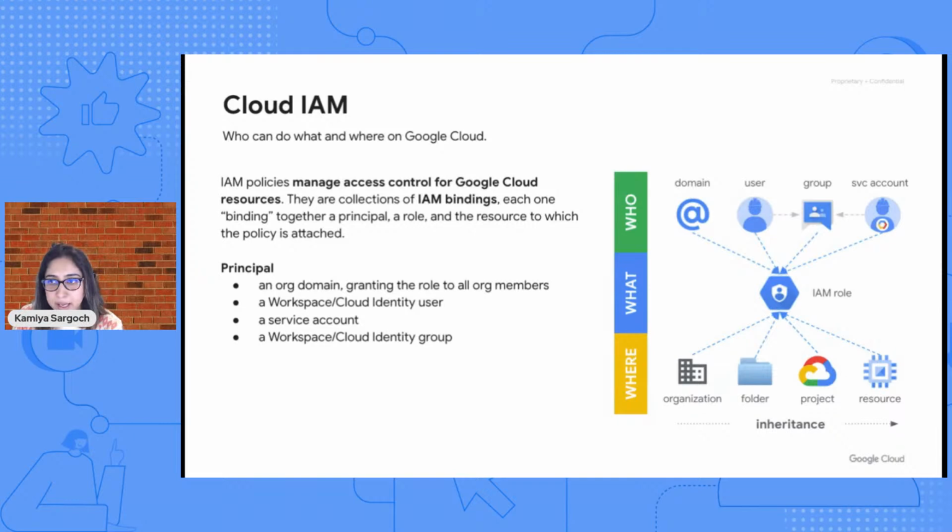In cloud IAM, the permissions to access a resource, so the where here, the folder, the project, and resource, that's not directly granted to the end user. Instead, all the permissions are grouped into roles, and roles are then granted to authenticated members.